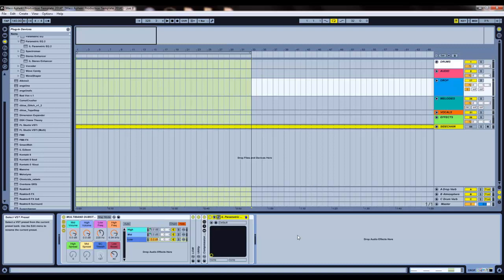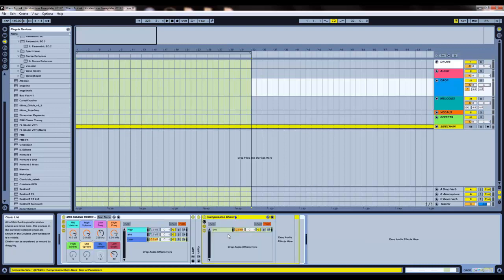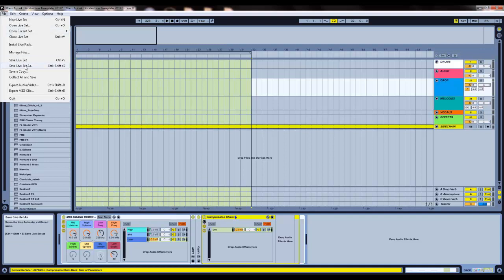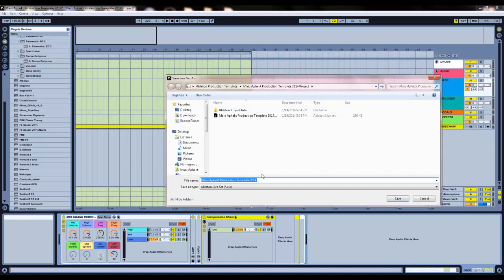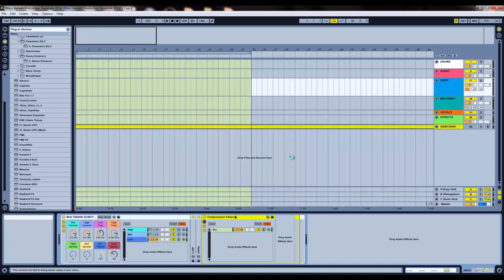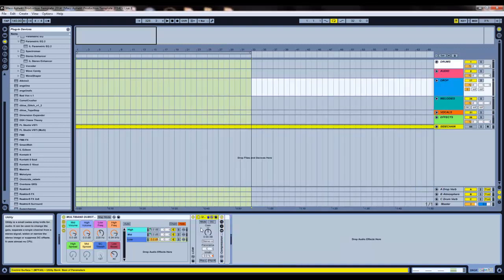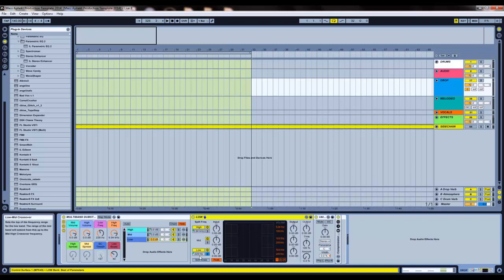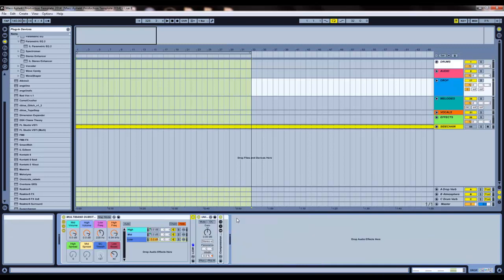Maybe I'll resave this right now. I'll just delete it. Plus, it wasn't very important. So save as Mass Effect production template 2014. Save, overwrite, yes. So now this one is pretty much anything below 230 hertz.